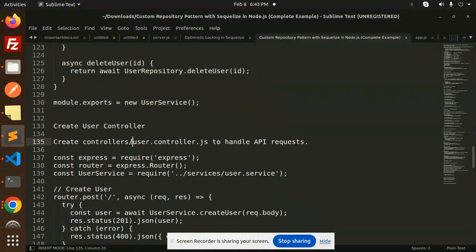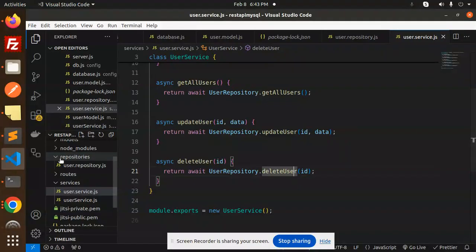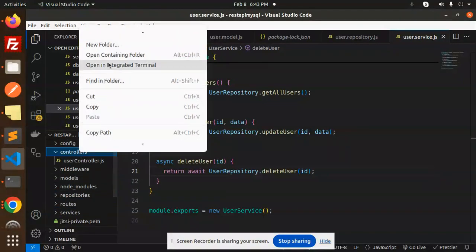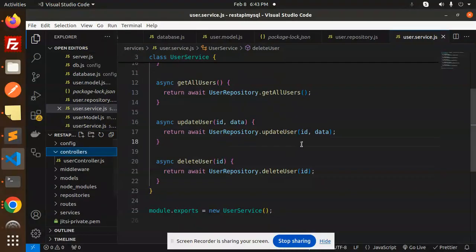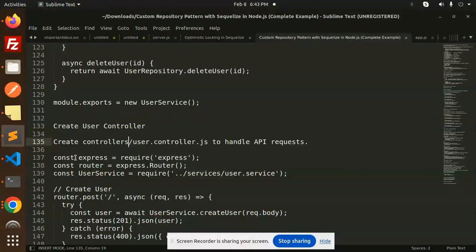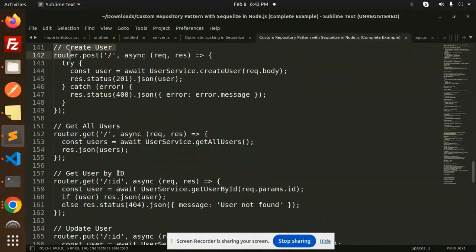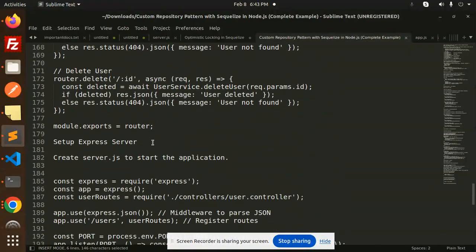Now we are going to go with the controllers to handle the API requests. So here we have the controllers. Let's go to the controllers, and here we are going to create a new file, user.controller.js, to handle the API requests. Here we are going to create the routes for this, then export this.